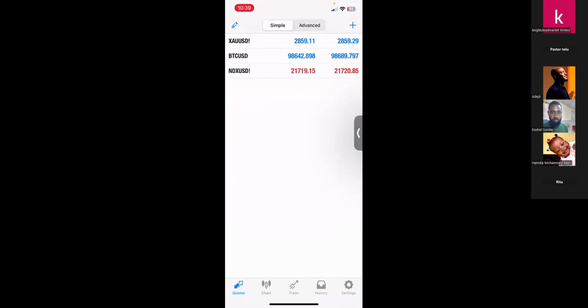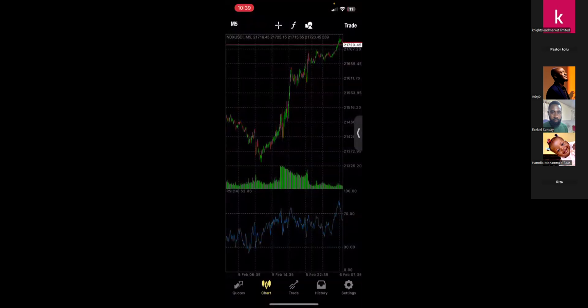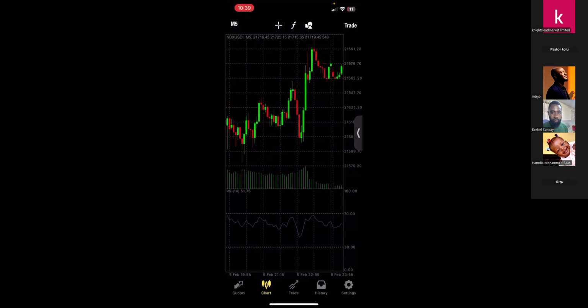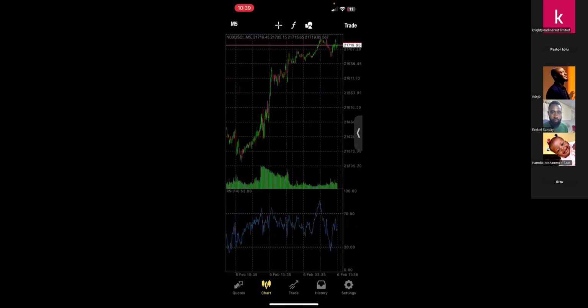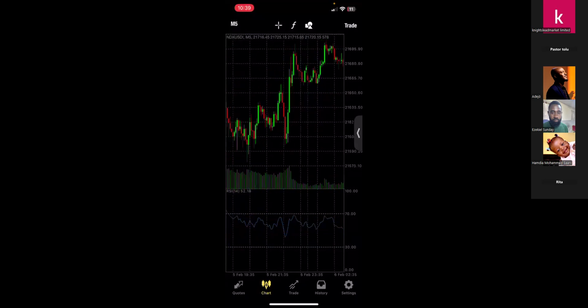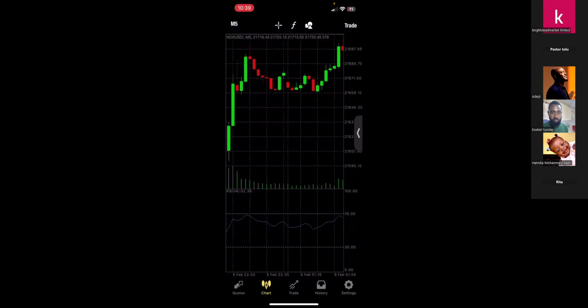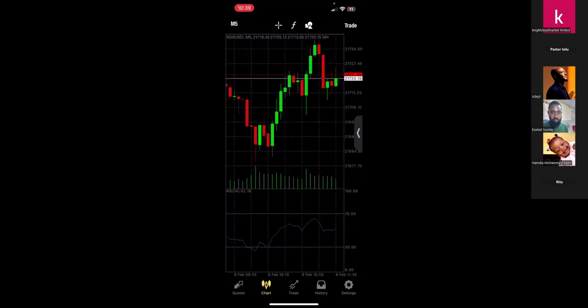Now, charts here enables you to see the current market activity, as you can see here. It was like this before. How did I expand it? Just put two fingers and open wide. You can expand it as much as you want. Look at that.